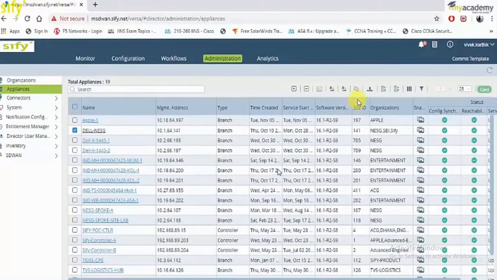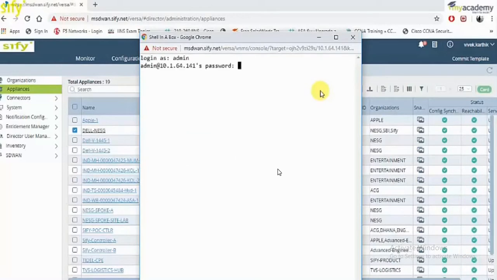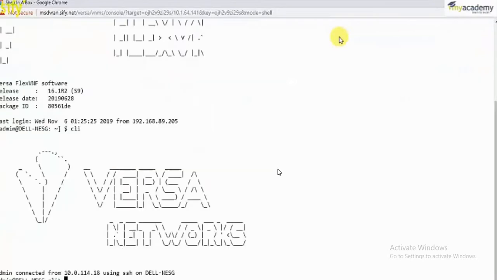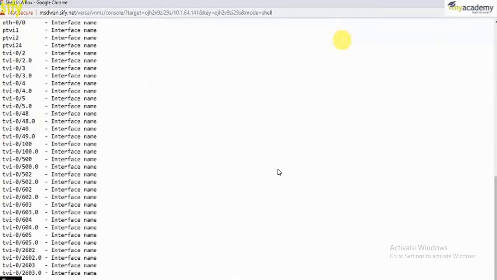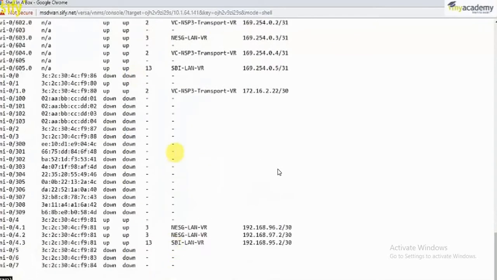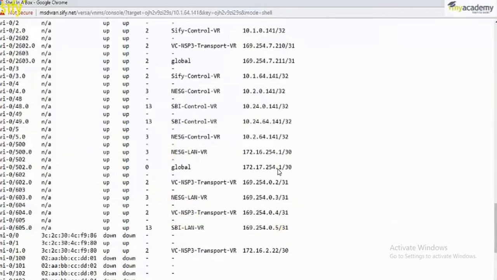Let's say I want to SSH into the router. You select the appliance, click on the appliance SSH shell. It will open an SSH window for you. So you have to type in the username and password. It will log in to the shell. Then you type CLI, and here you get to see all the parameters whichever you want to check. It will show you what is my WAN IP, what is my LAN IP, and all that information.